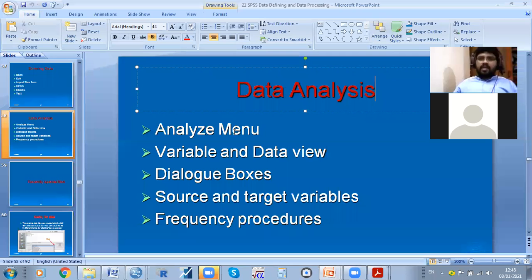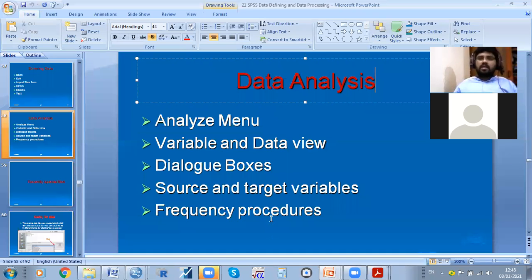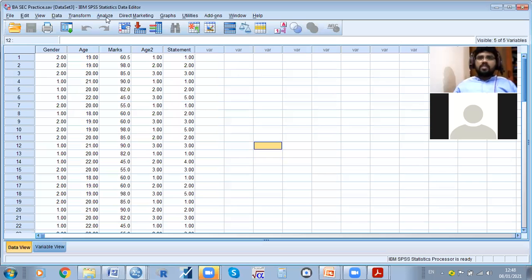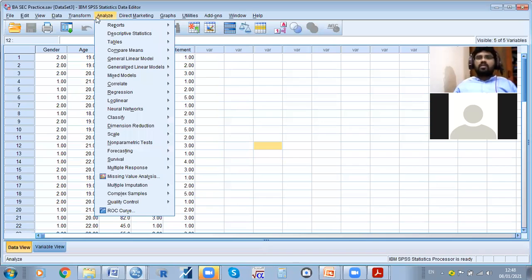One by one we will discuss what the Analyze menu is. As you know, we discussed it a little bit in the last class. So I will show you what the Analyze menu is. For example, see, this is the Analyze menu. This is the main thing, by using which we can do more analysis.